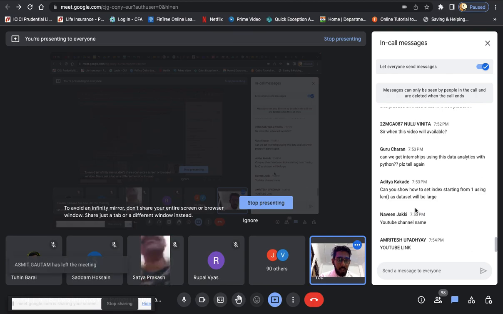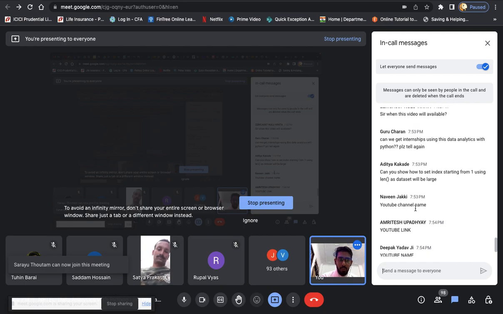Can you show how to set the index starting from 1 using len, as the data set will be large? Using len on a dataset, I don't know how to do that. len is the length function, right? I don't know how to use that.